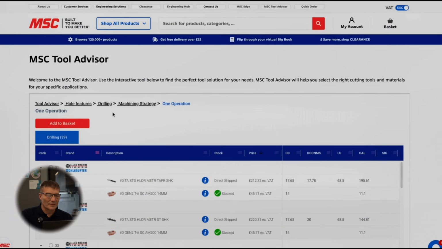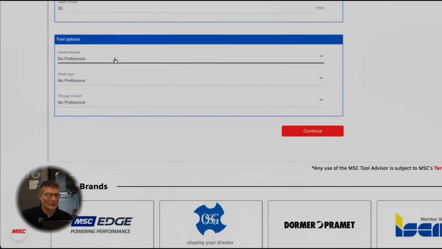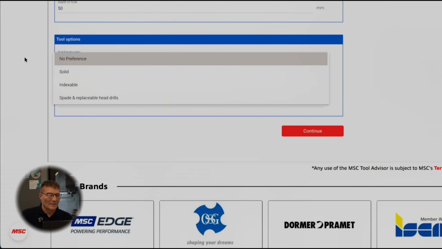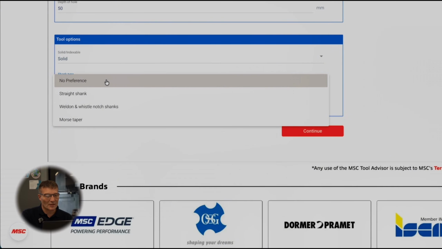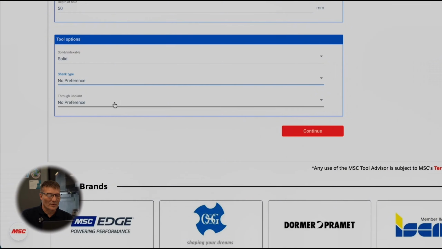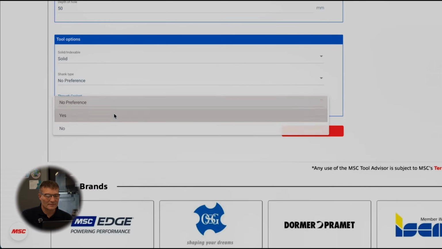To go back to the main menu and refine the tool further, I can hit the drilling link here. If I move down to tool options, I have preferences. The preferences in this one is whether it's a solid drill, an indexable drill, or a spade or replaceable head. For this instance, I'm going to pick a solid drill. I also have the options of picking a straight shank, a weld-on shank, or whistle notch, or a Morse taper. I'm going to pick no preference in this case. I also have the option of whether I want through tool coolant. As our machine has through tool coolant facility, I'm going to pick yes.